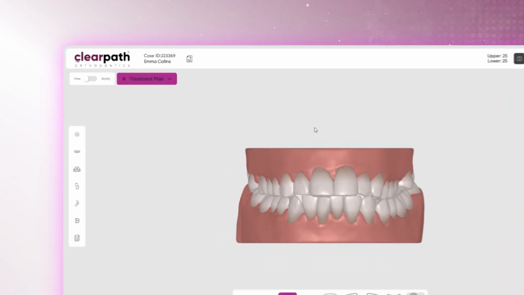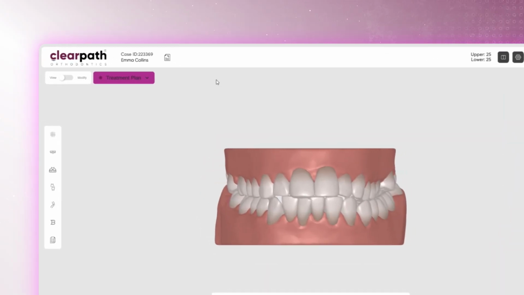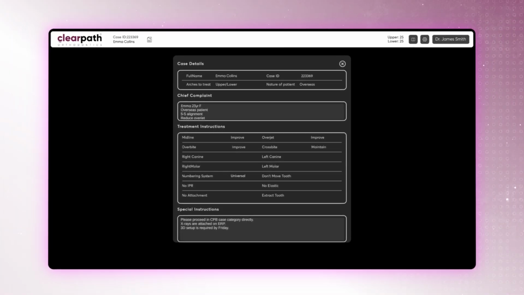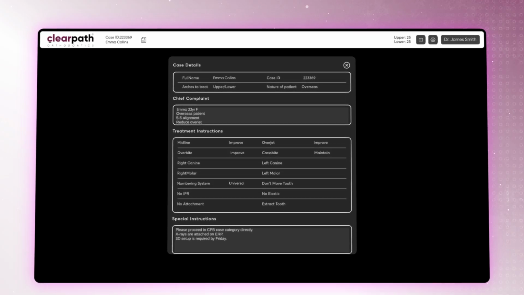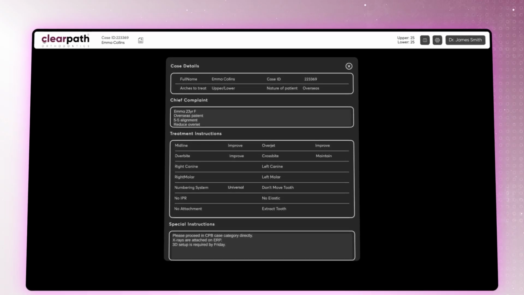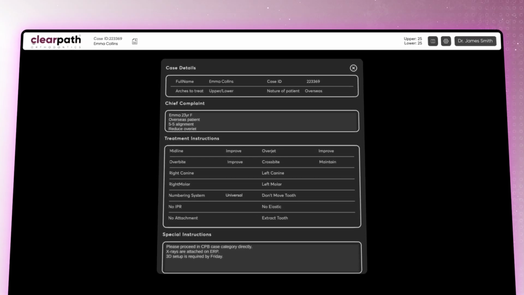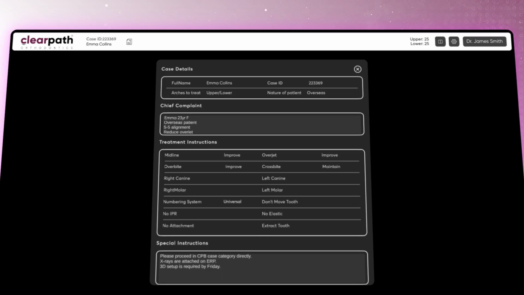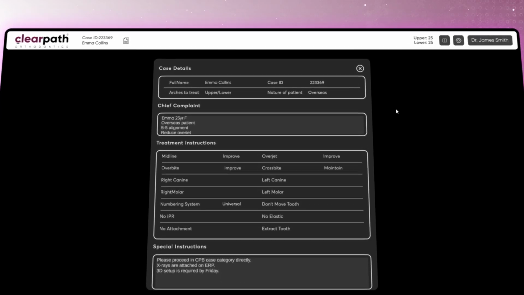At the top left, you'll see the case ID for the selected patient case. Next to it is the RX button, where doctors can access all submitted treatment requirements. It includes complete case details, arches to be treated, the chief complaint, and step-by-step clinical instructions, which you, the doctor, have filled in the portal while submitting the case. From overbite and midline corrections to extraction notes and attachments, everything is clearly listed for reference.